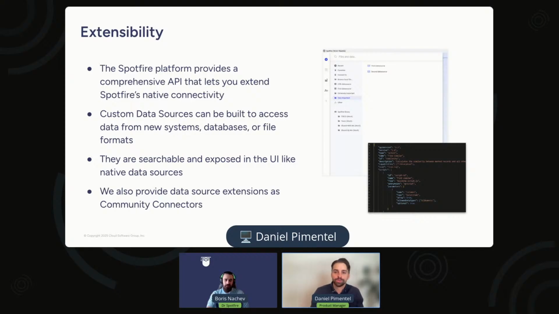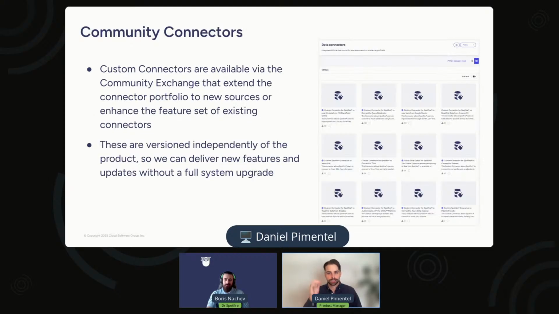And then I also want to make sure that we develop some data source extensions as community connectors. These are available to download from our community exchange. It's an awesome way of extending what Spotfire can do in terms of data access out of the box. And one of the benefits is that because they are versioned independently of the product, we can deliver new features and upgrades in a more dynamic way.